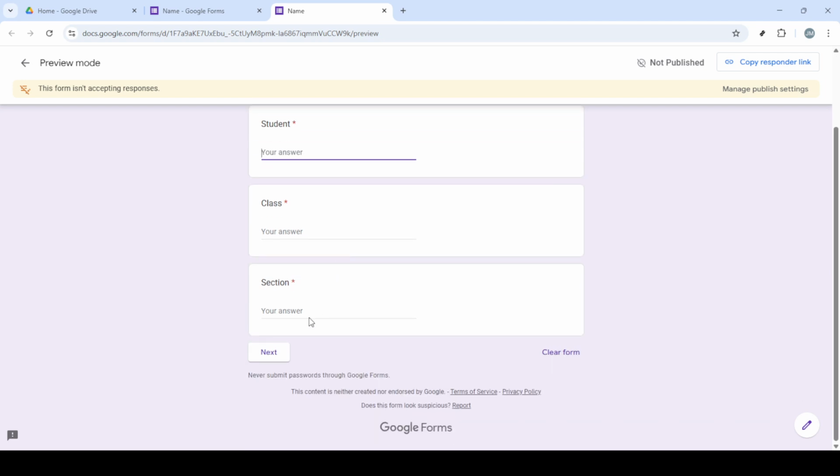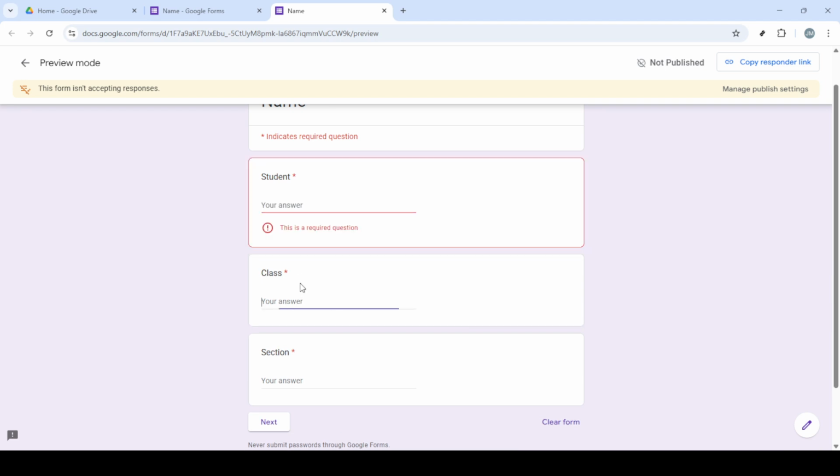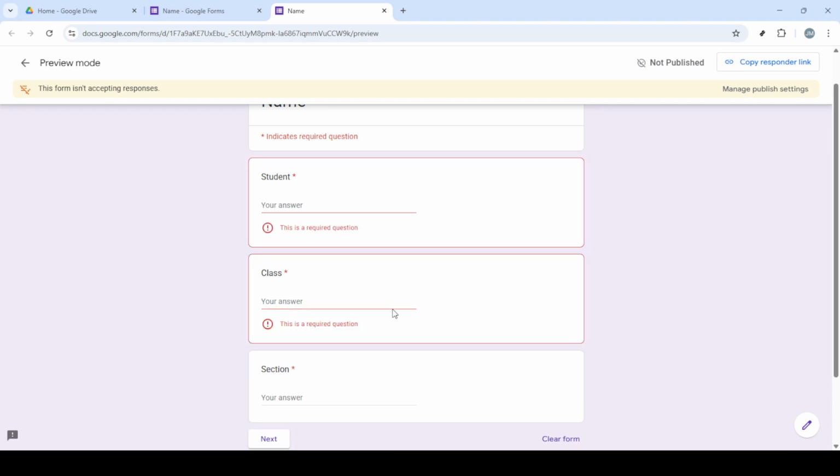You've just created a streamlined Google form for collecting student names, classes, and sections. By following these straightforward steps, you now have a practical tool for organizing student information effortlessly.